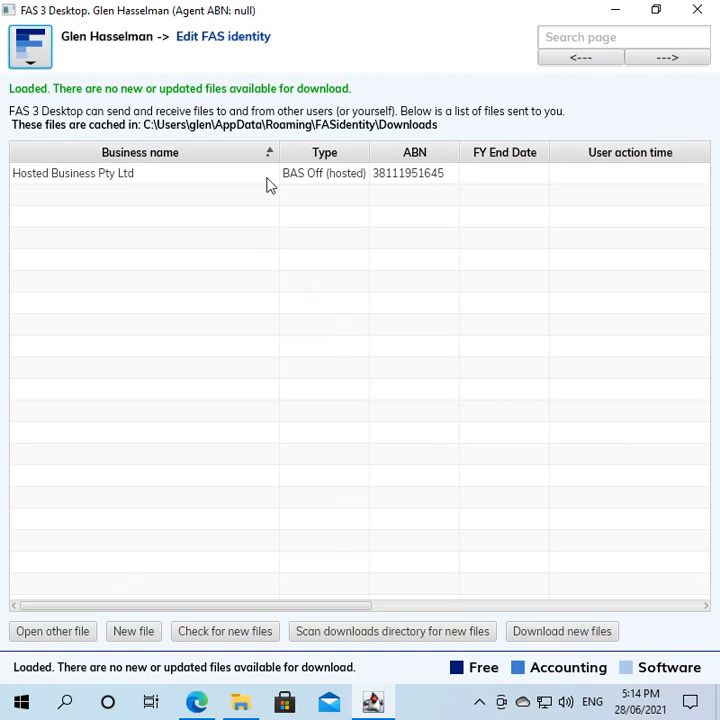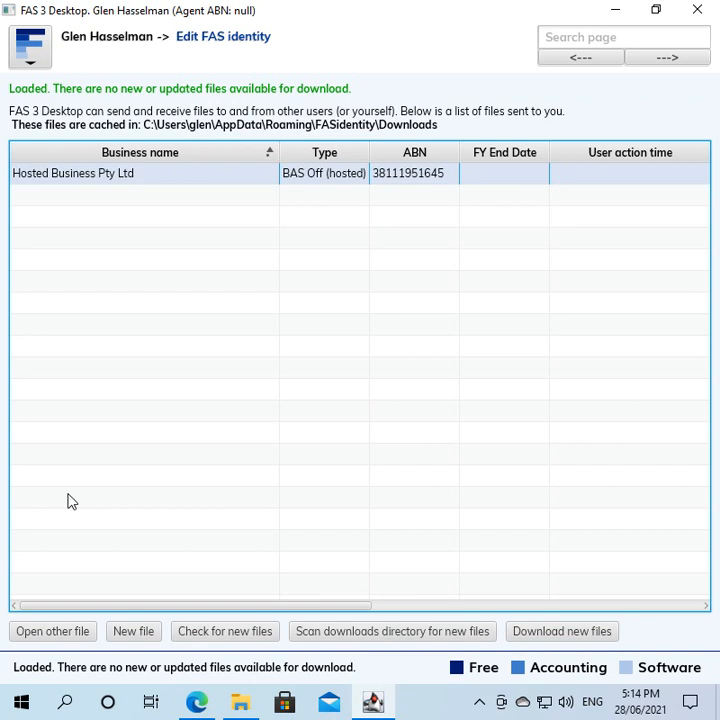Okay, so I've saved it to the desktop. You might have it on a USB or something like that, but you just select that and click open. Having done that, it displays your name and the location of the file, as well as it has enabled this unlock FAS identity button. So you put in your password and click unlock FAS identity.